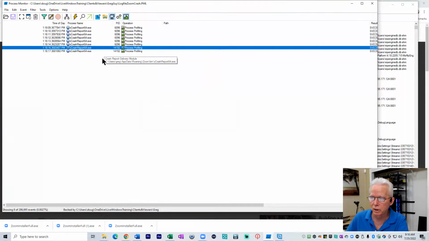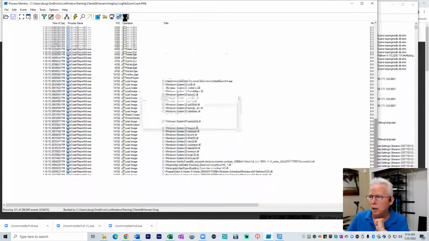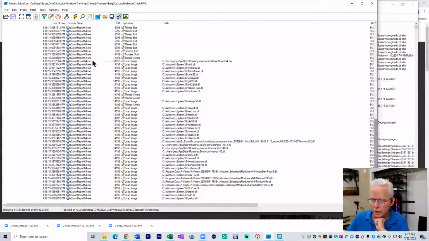I can do the same thing with network activity. How much is this network activity? Just a few things here. And there's this process profiling. That was intriguing to me. There's 8 of those. And then I come over here to this one called process and thread activity, 113 of them. So different kinds of things going on here, showing me what's going on.